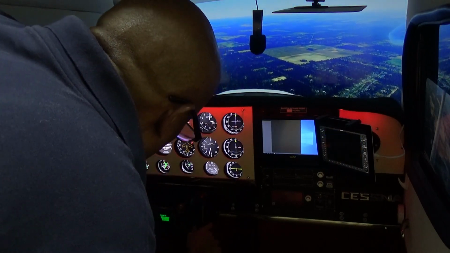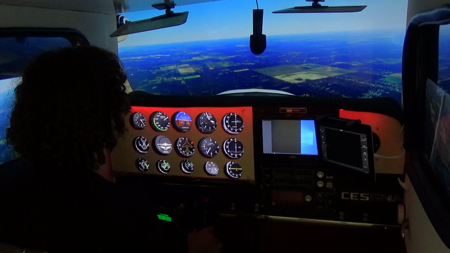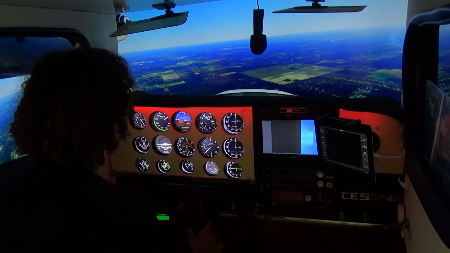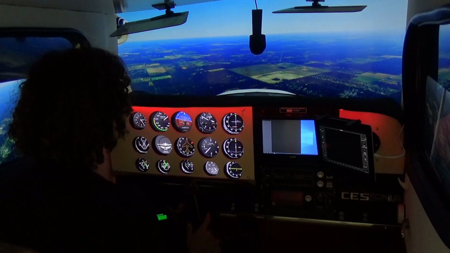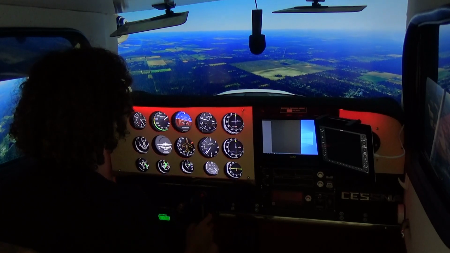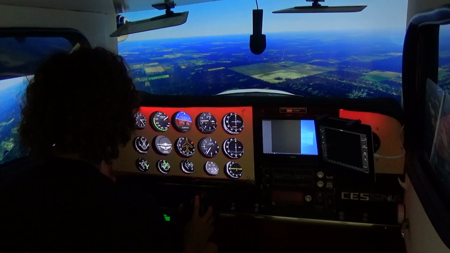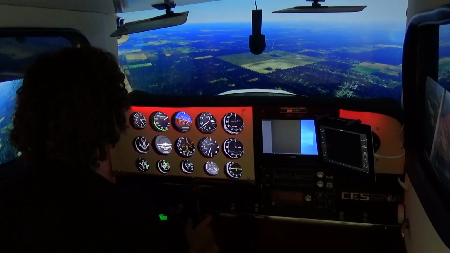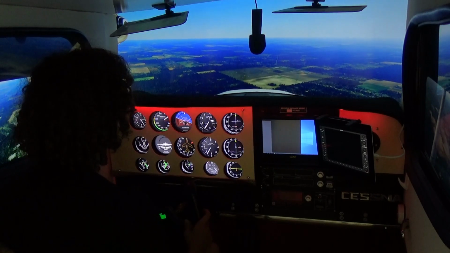There you go. 70 knots. Yeah. How fast are you going? Into the wind. 60 knots? Okay. Get over the place that you are going to land.